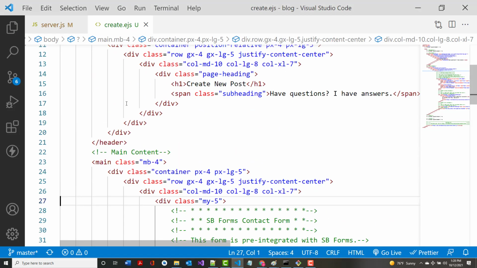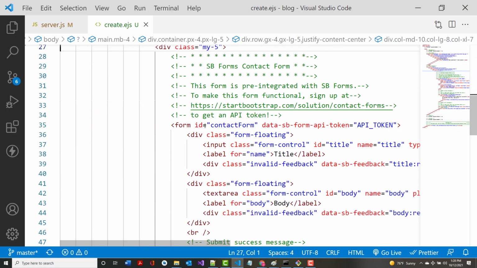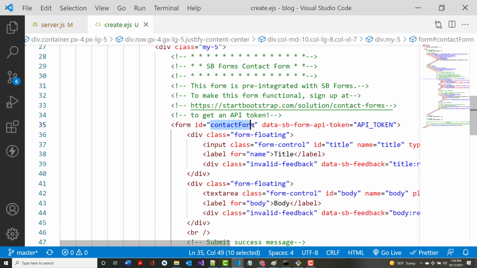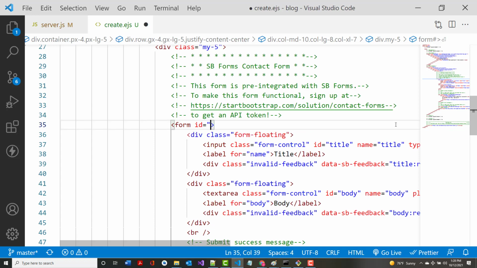Right there. All right. So where does our form start? Right here. Well, first of all, it isn't called contact form. And second, this API token and all this stuff that's in there, I don't think we need any of that. So I'm going to go back and change this. I'm going to say form, and I can give it an ID just in case we have to do something with it.